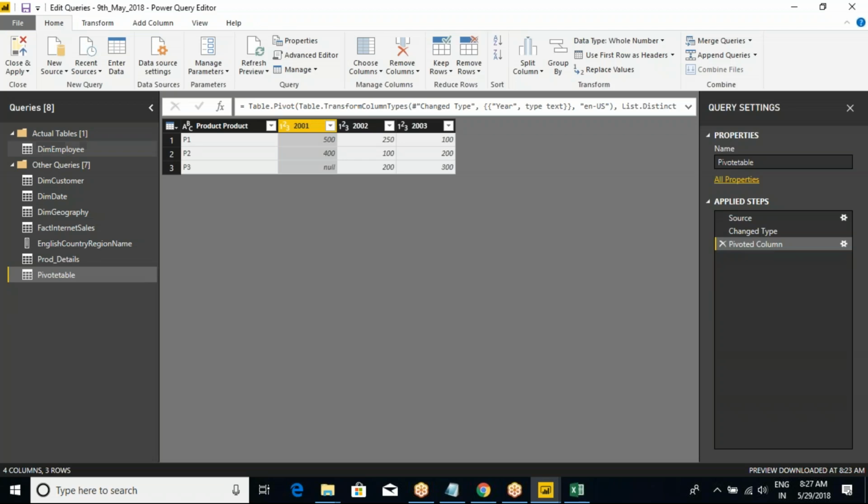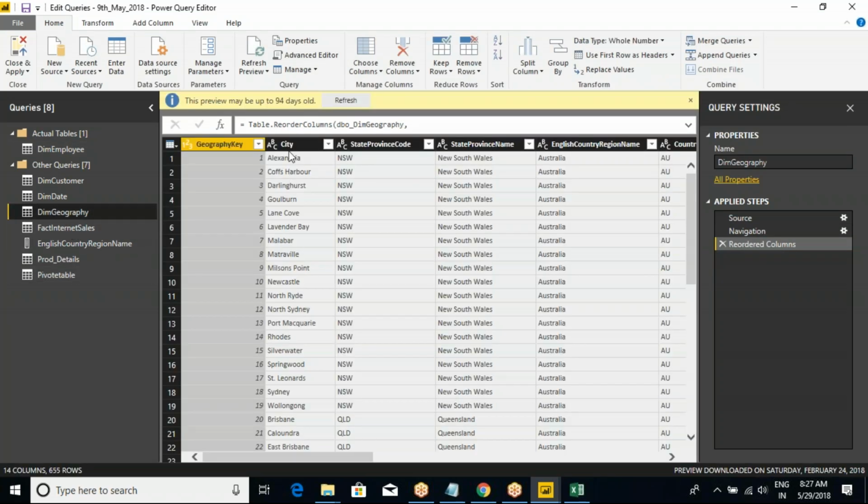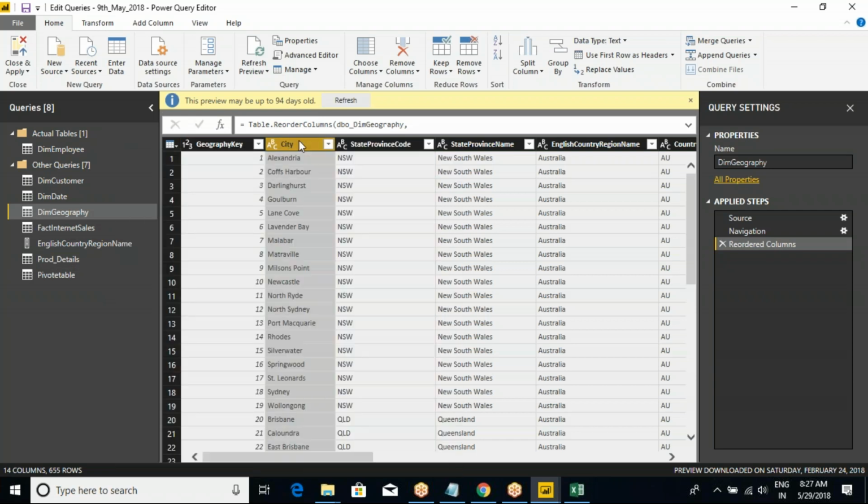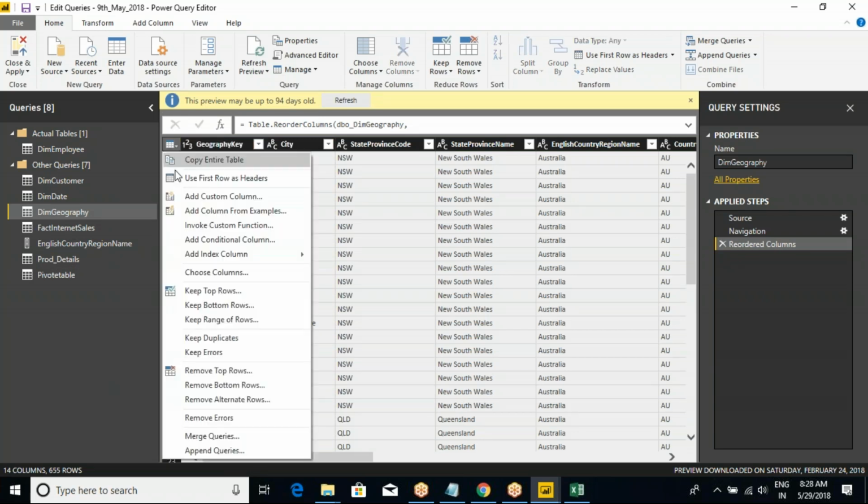we have one more level. If you go to any other tables, we understand this one, normal selection and right click selection, and there is an option called here. If you keep the cursor in the corner, you will be able to see some information as well. For example, copy entire table, use first row as a header, add a column, and we will discuss the smaller properties first, then we will move to the important properties.